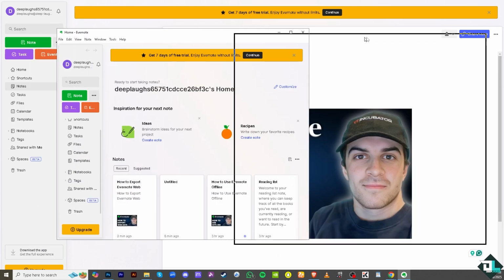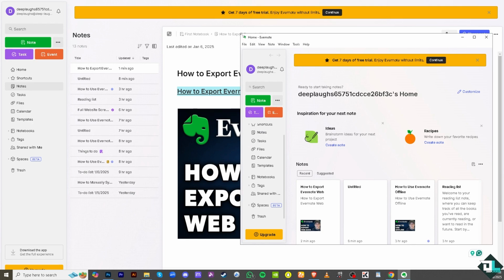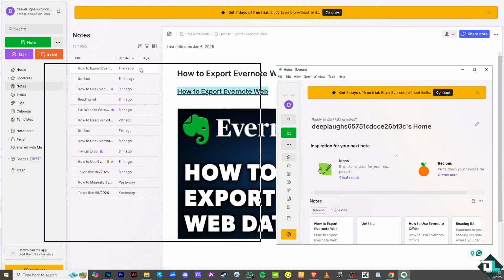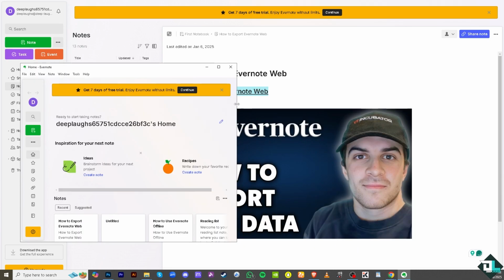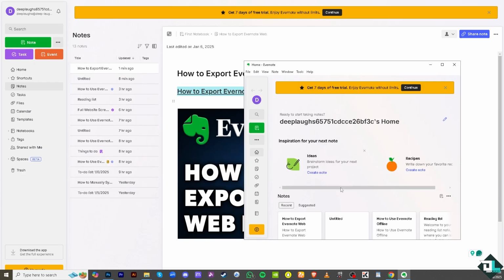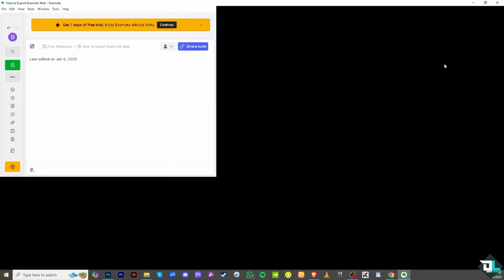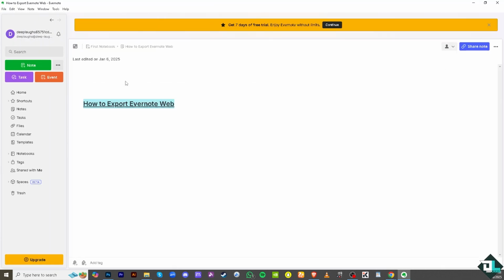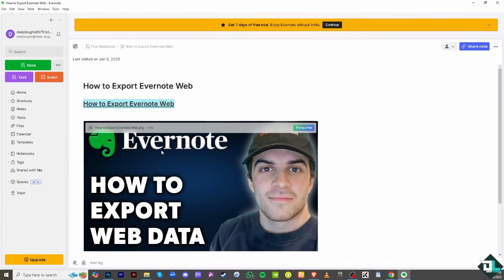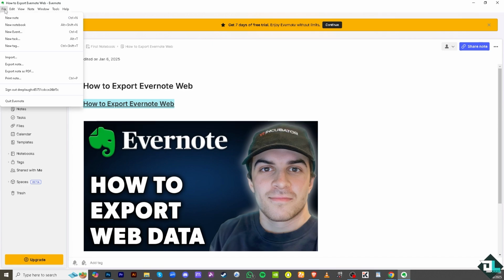So the file name of the note is how to export on web. I'm going to compare it side by side so you can see it. You see this? As you can see, it was updated just around 2 minutes ago. If I click on it, I will be forwarded to the same note that I have on the web version. Now, in this instance, if I go to the file section, which I don't have on the web version, I can now export it.